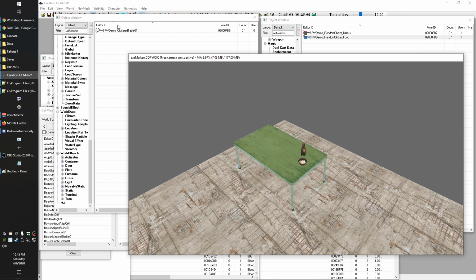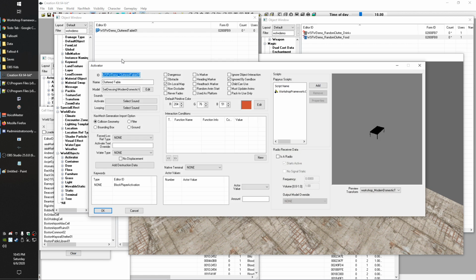So we went with activator, and to convert an activator into a virtual static, all you have to do is add the block player activation and check in ignored by sandbox. And then basically it will lose that interaction that you normally have on an activator type, where it says activate when you walk up to it, and it will still have the same physics of a static item. It will be treated like a static for all intents and purposes in the game from the player's perspective.